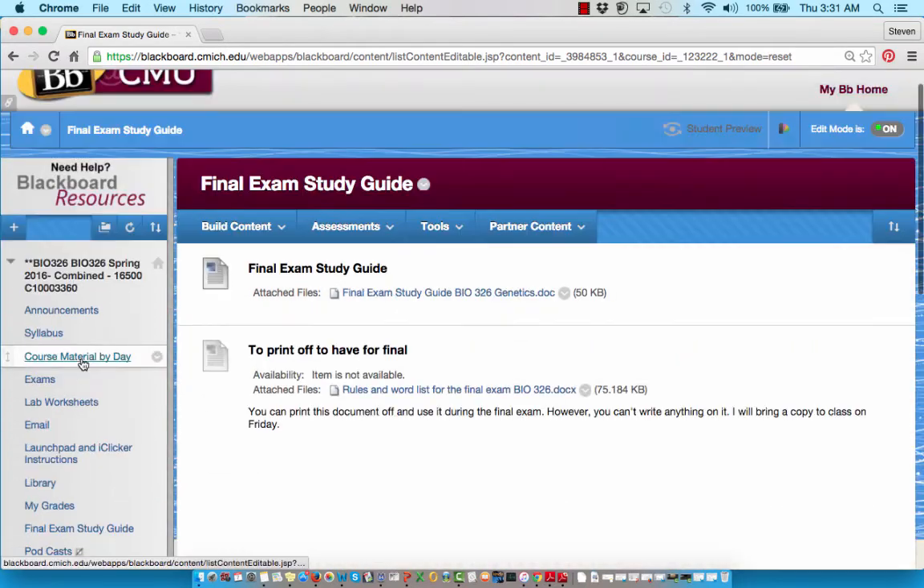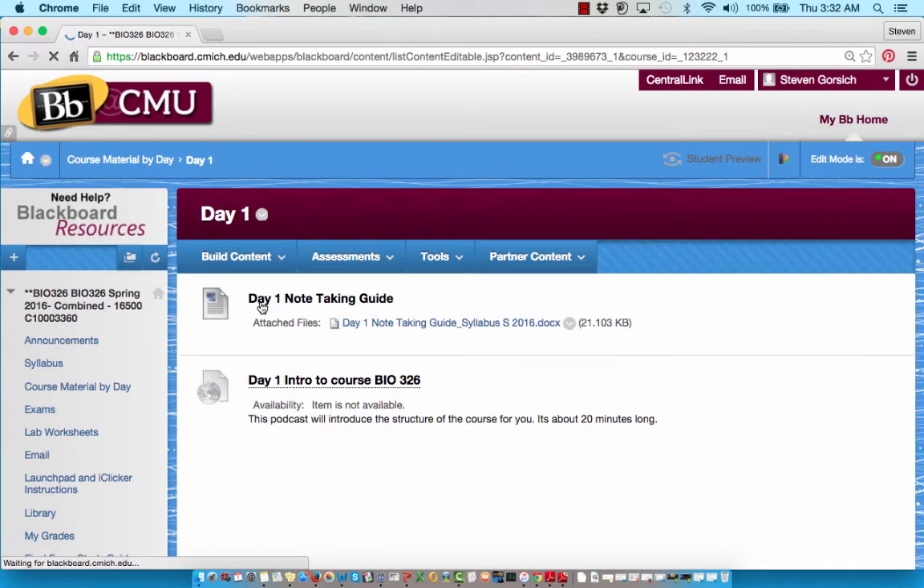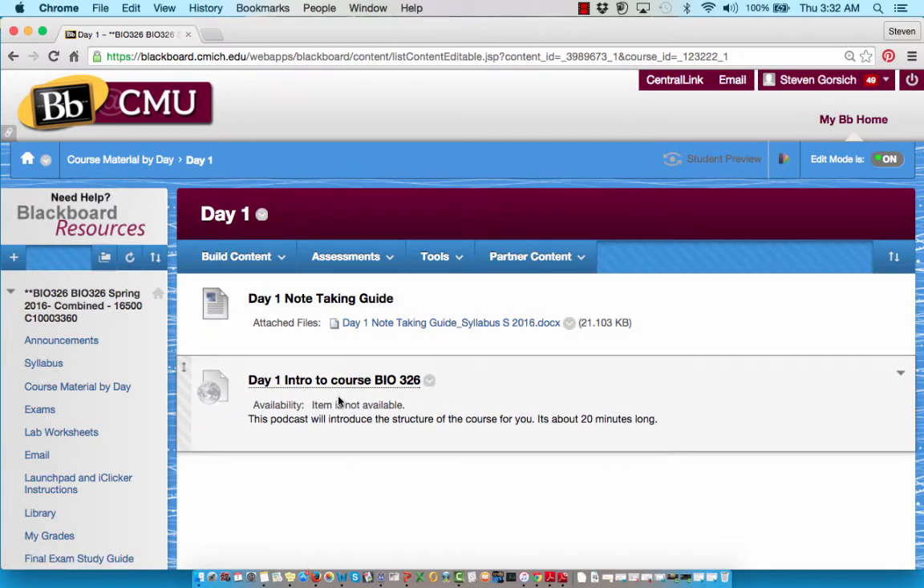This tab here is going to be probably your most important tab. It's course material by day. Under each day here, let's go ahead and click on, well, we can click on one, but day 1 doesn't have all the material in it just because there's not as much stuff we're doing on day 1. But as you click on each day, you will see what you have to do for that day, and in some cases what you have to do after that day.